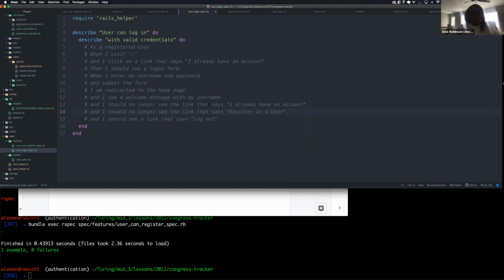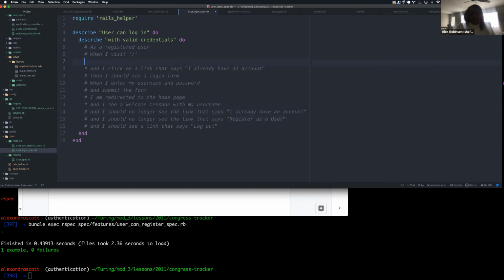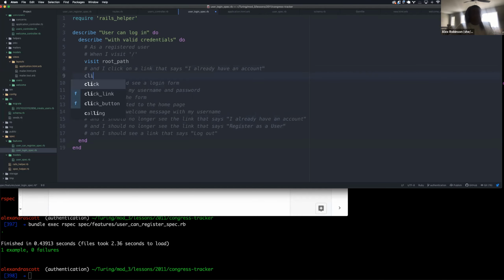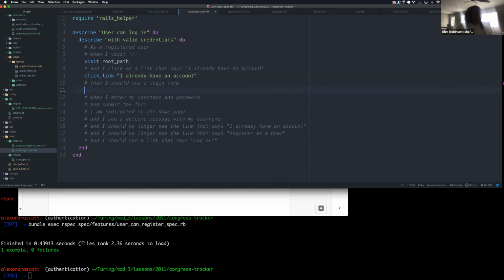So this is the point where we're going to think about how do we actually implement this idea of logging in and keeping track of who our users are. So I'm going to go ahead and write this out. I'm going to visit the root path. And then I'm going to click on a link that says I already have an account. And then I should see a login form. So I'm going to check my current path.